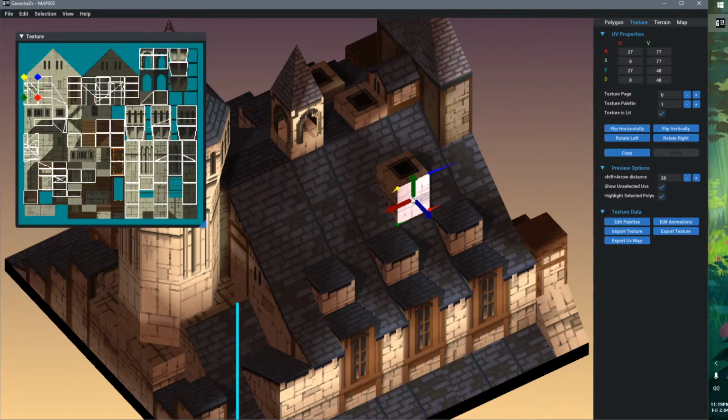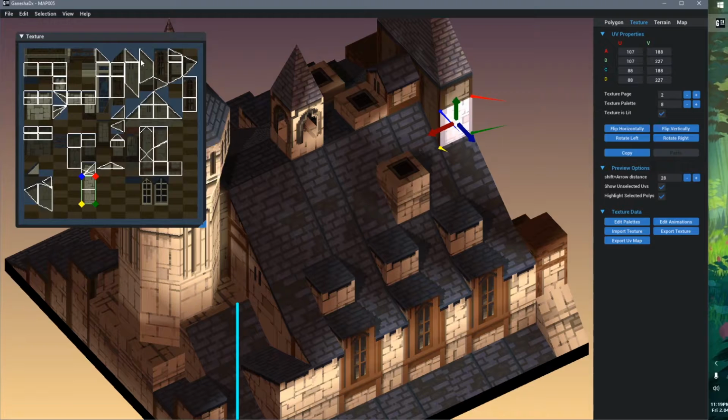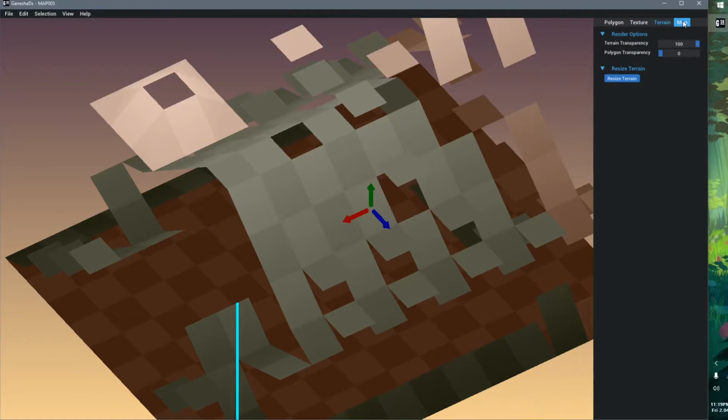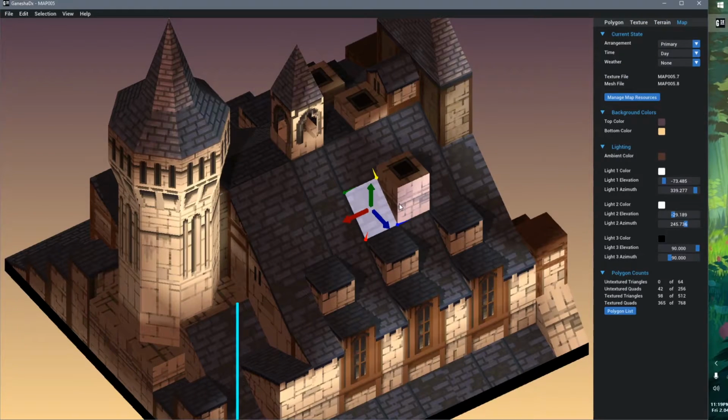Each polygon has its own texture. We have our UV map. We have a bunch of texture properties over here. And finally, the last layer, if you will, of maps is the map state. So we'll talk about this current state in a moment. This is the most complex aspect of it.